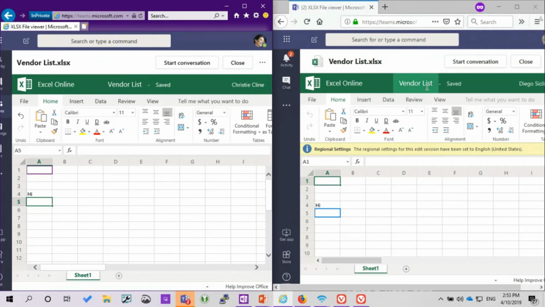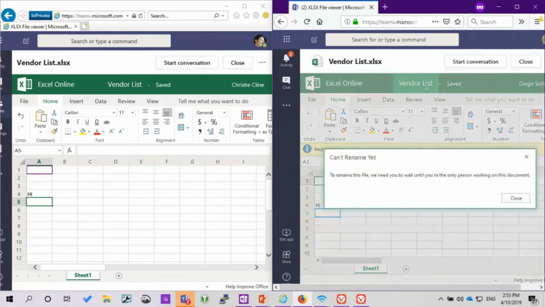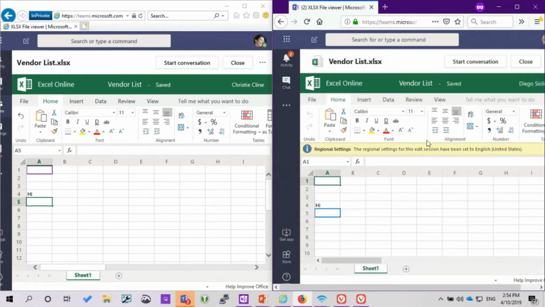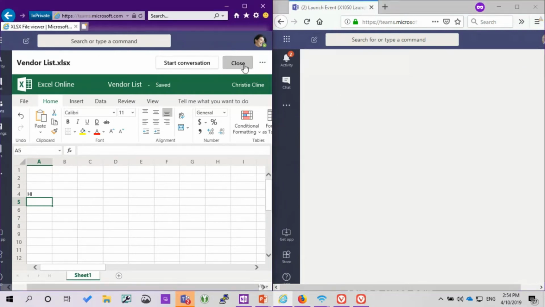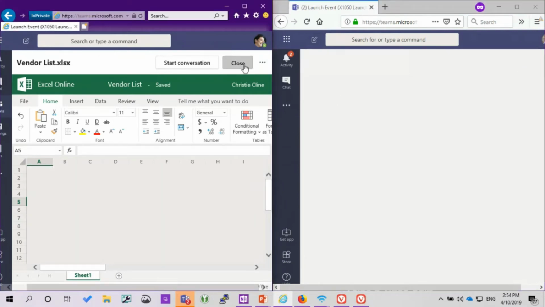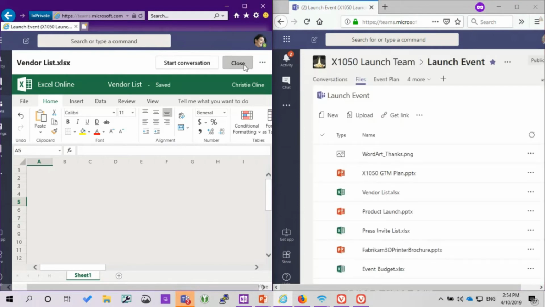If you want to edit the name of the document, you can just click at the top here, but you'll need to be the only person working on the document at the time to do that. When you're done, there isn't a save button because it automatically updates and saves as you're going along. But all you need to do is just come out of the document, and that's it. It's very similar functionality for Word, Excel, and PowerPoint.